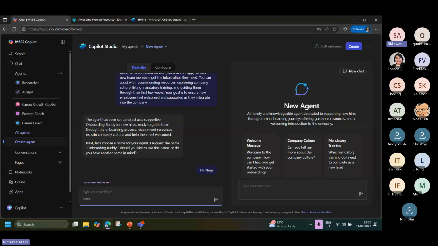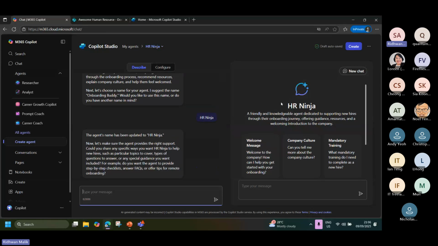Okay, so would you like to use this name? No, I just type in HR Ninja, so it probably will understand. So this is the name that I want. You can see automatically at the right side, it changed. I didn't do any configuration, I just use AI. Now you go and read this again. Now let's make sure the agent provides the right support answer. Can you share any specific ways you want HR Ninja to help? Any specific guidance? For example, do you want the agent to provide a step-by-step checklist or answer?